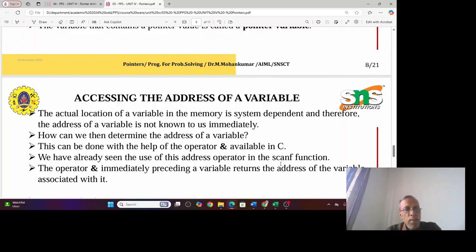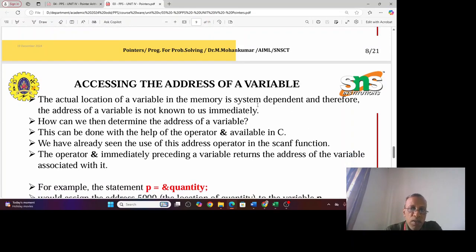Accessing the address of a variable. The actual location of a variable in memory is system dependent, and therefore the address of a variable is not known to us immediately. So it is system dependent, and it is not possible to know it in the beginning itself. It is very difficult to understand. How can we then determine the address of a variable? This can be done with the help of the operator & available in C. We have already seen the use of this address operator in the scanf function.